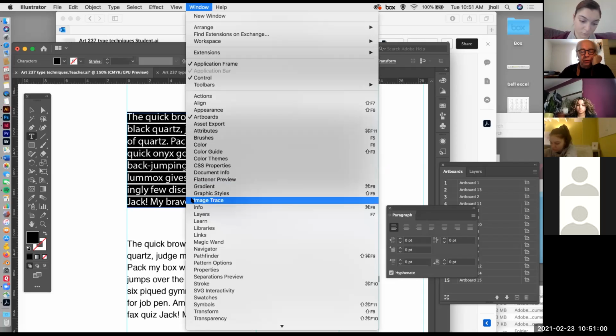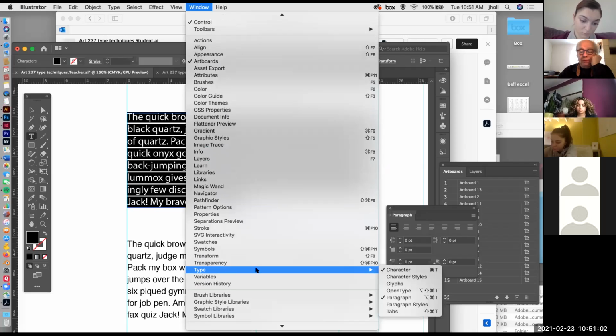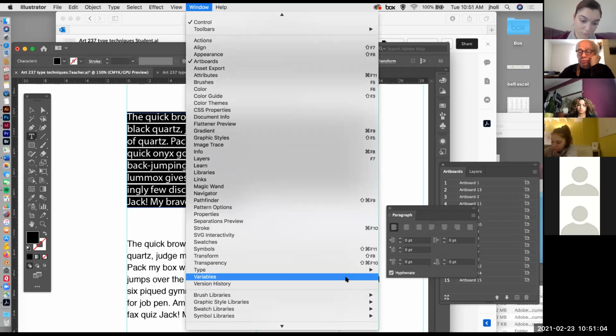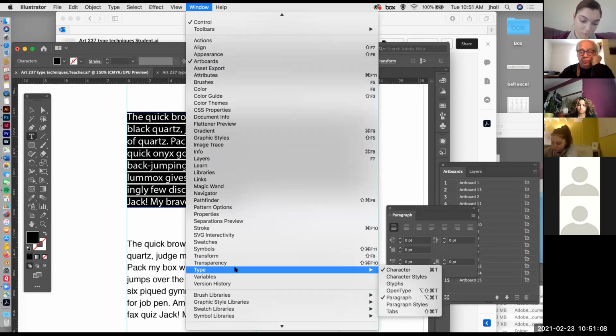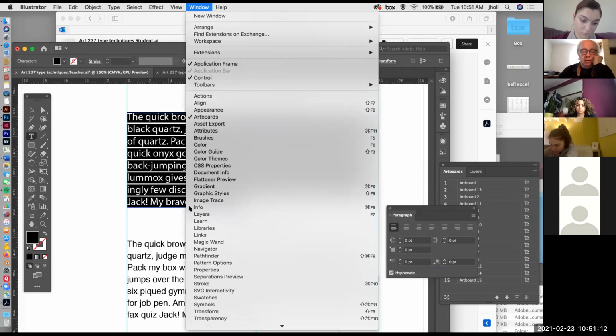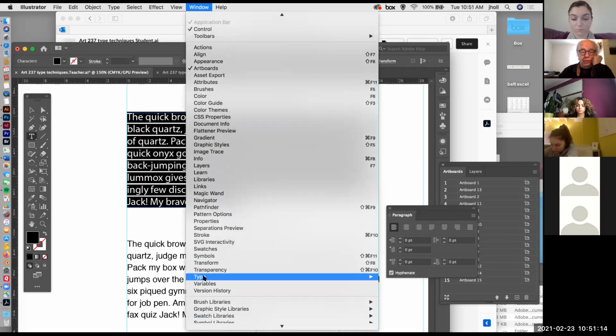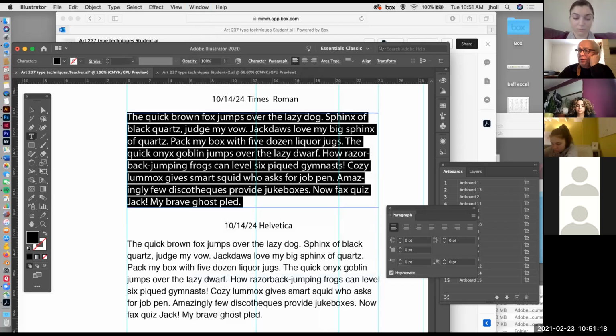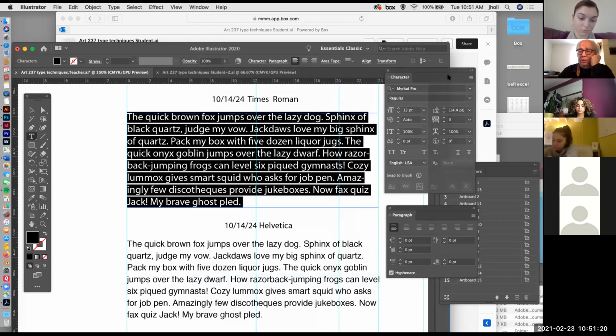Window, type, character. Where is it? Oh, I lost it. It was on my other screen. I pushed it over to my other screen.